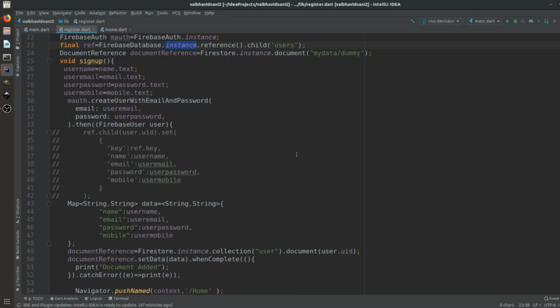Now we have our username, email, password and each and every data. So we will map these data to the things that we want to store. We want to store them in a key-value pair, so name is the key and this is the value. We have mapped each and everything as a string, but you can map it as you want.